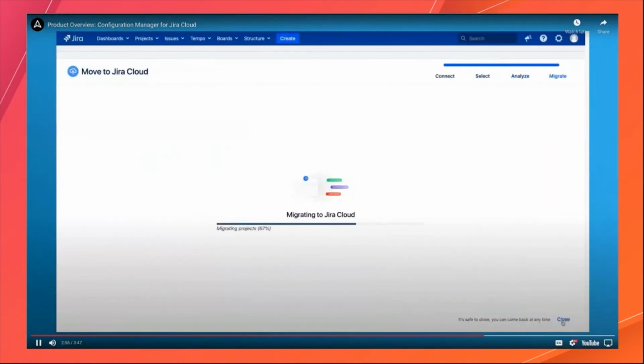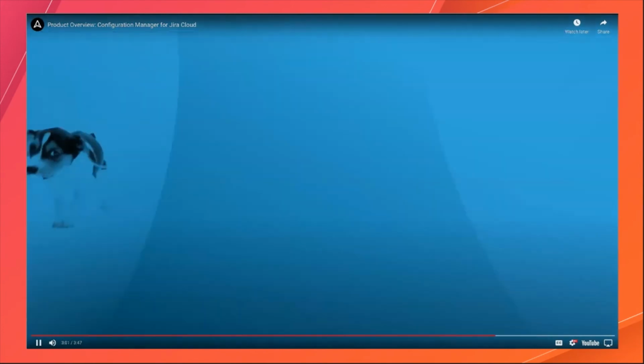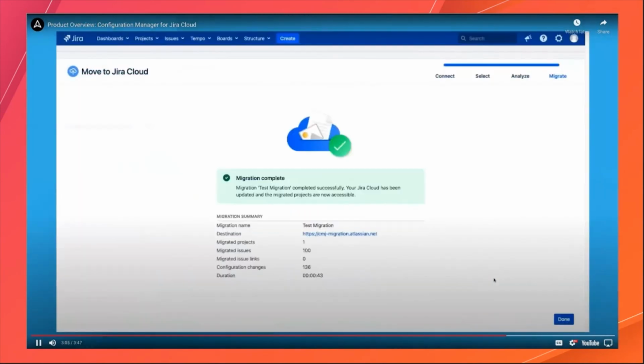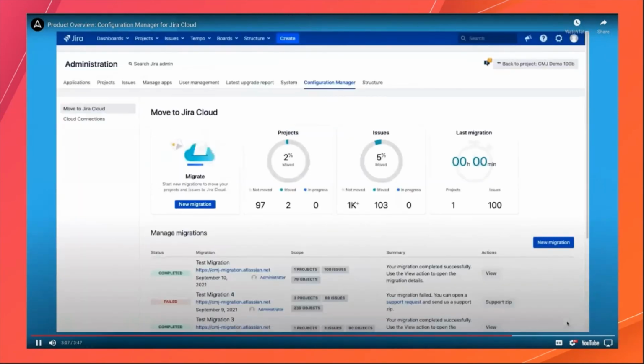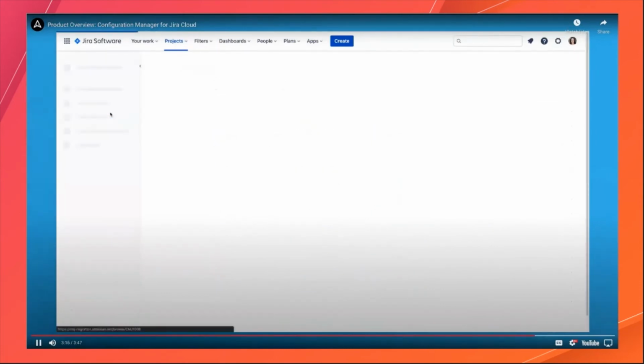Let's migrate. You can close the screen if you want to and come back to it later. Just click back into it when you're ready. In the meantime, grab a coffee or walk your dog. So now it's done. We see a summary of the migration here. Let's go back and check our destination cloud instance to verify everything moved over. Select View Projects, and there's our migrated project.